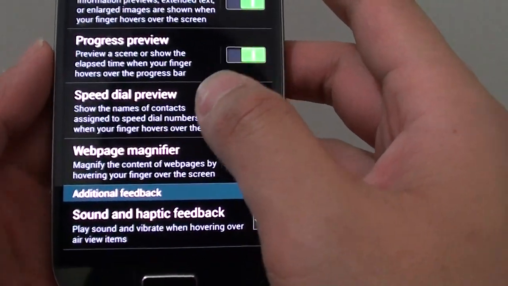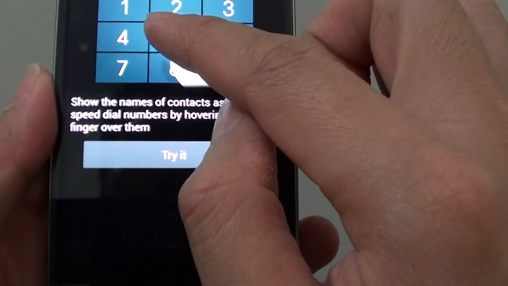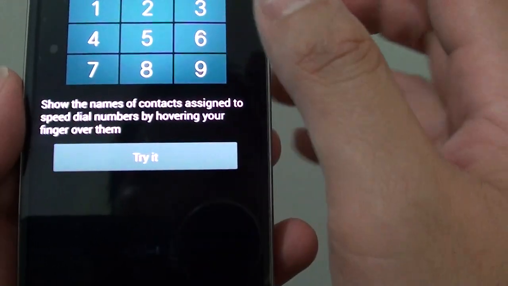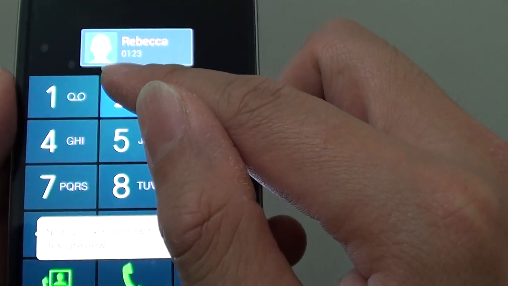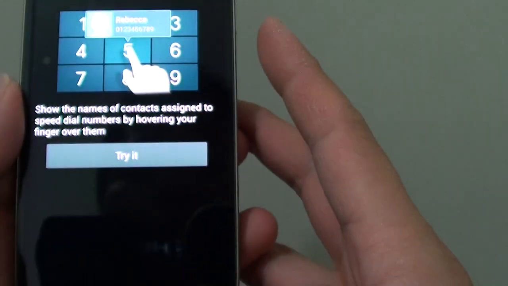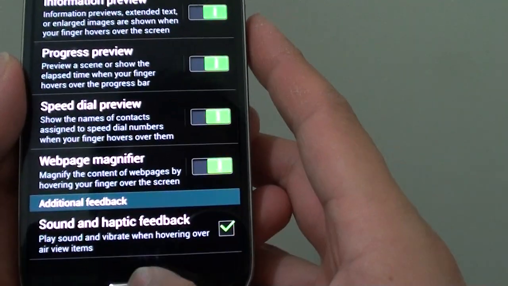From here, you can tap on speed dial preview. So if you hover your finger over the speed dial key, you should see the preview of the number showing up on the screen, like so. So make sure you slide the switch to the right to enable it.